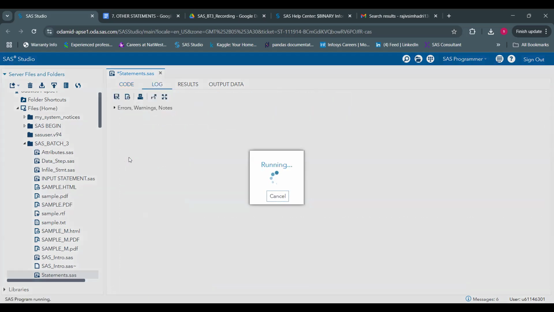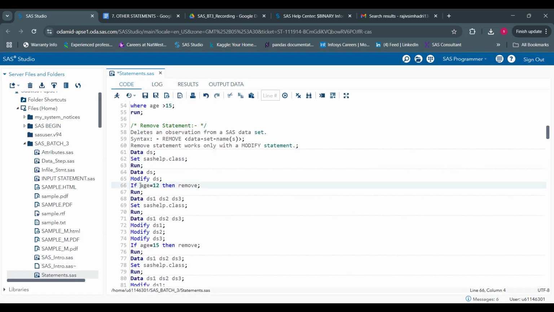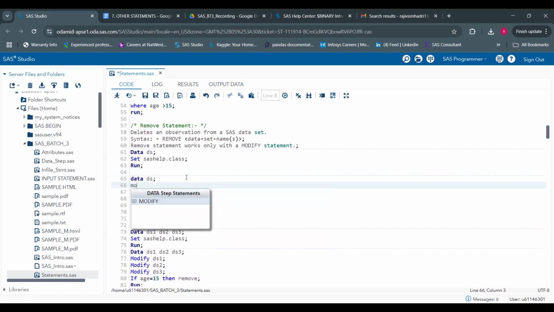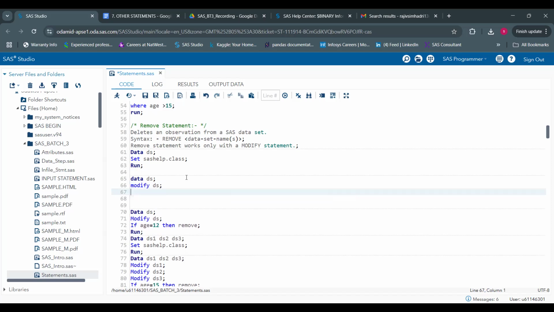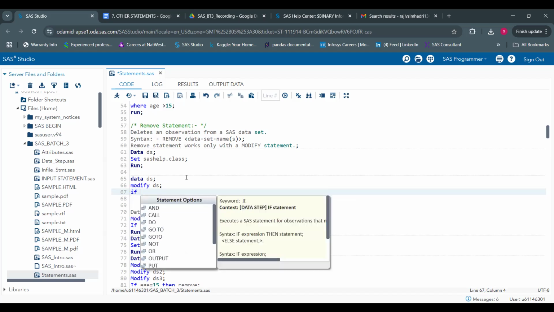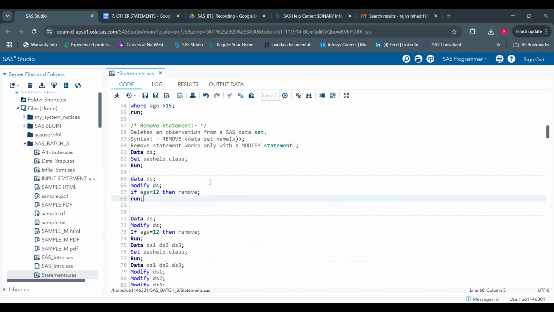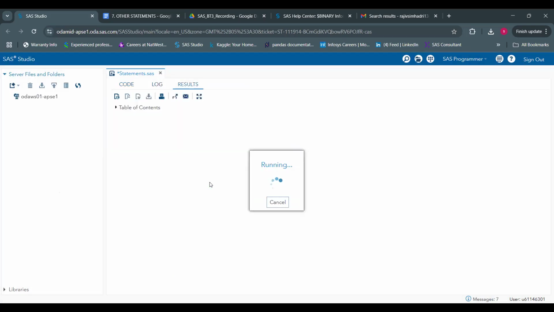For now, I'll just read this data, and again I use modify ds instead of set ds. If age equal to 12, then remove. It's a simple condition. Data ds; modify ds; if age equal to 12, then remove; run.